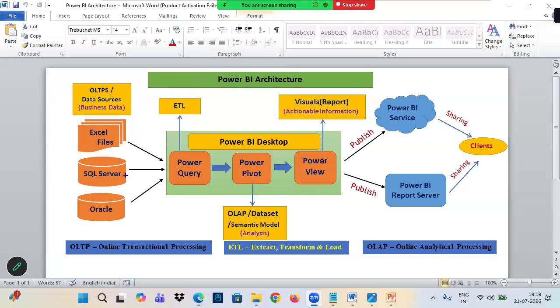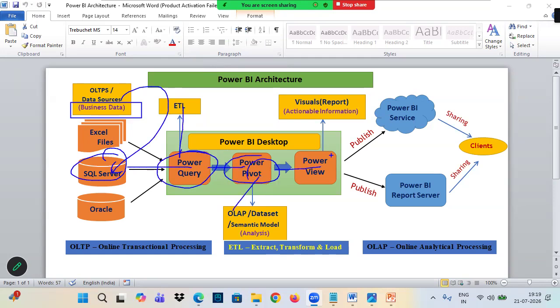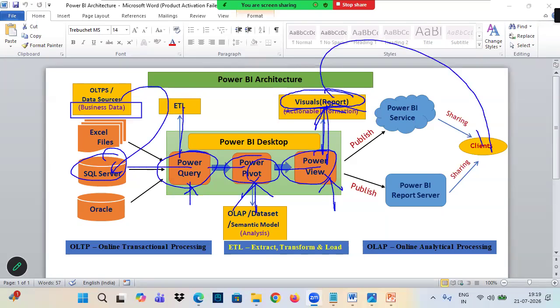Generally, companies store the data in a database. You take the data from the database and do ETL, Power Query will create the OLAP, and in Power View you generate the reports. How can you blindly say your report is correct? You might make a mistake in Power Query, Power Pivot, or Power View, and show wrong numbers in the report. Can I share wrong reports with the client? When you share wrong reports, clients will take wrong decisions.